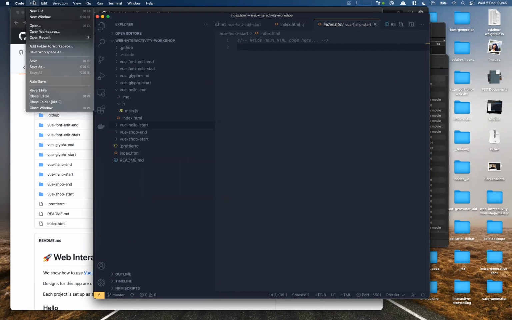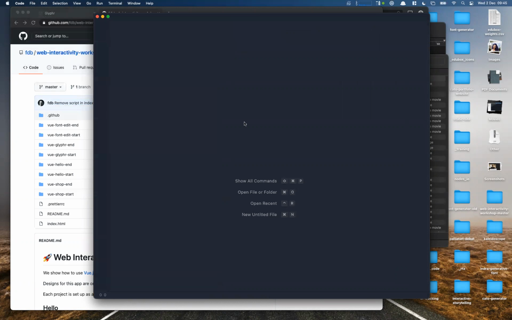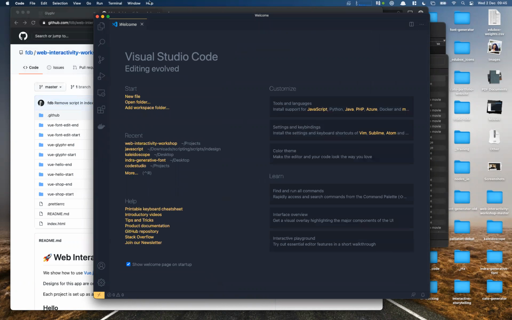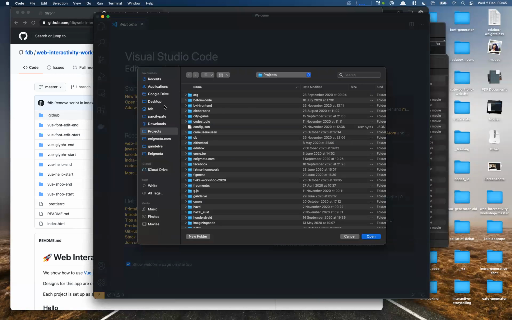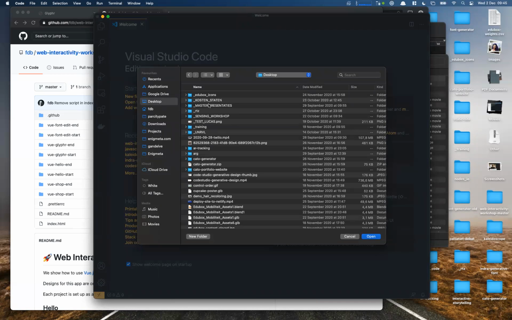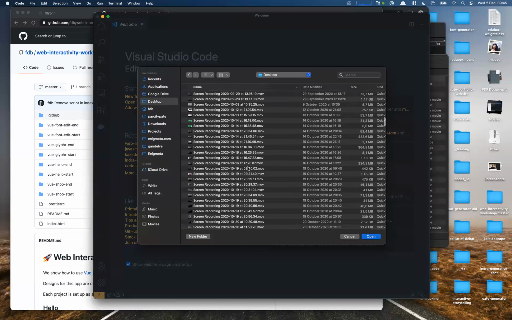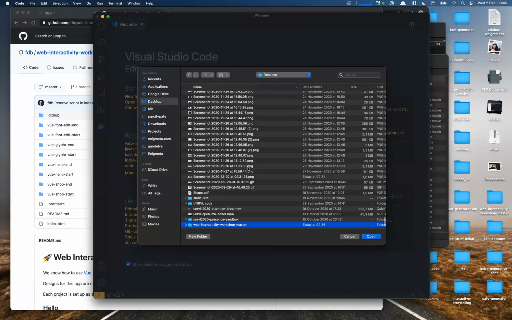If you have Visual Studio Code open and there's something open already, you can do File, Close Folder. You get to this screen, or if you don't see this screen, you can also do Help and then Welcome, and then you get this screen. Then you do Open Folder, and then you select the folder, which in my case is in Desktop. And then Web Interactivity Workshop.